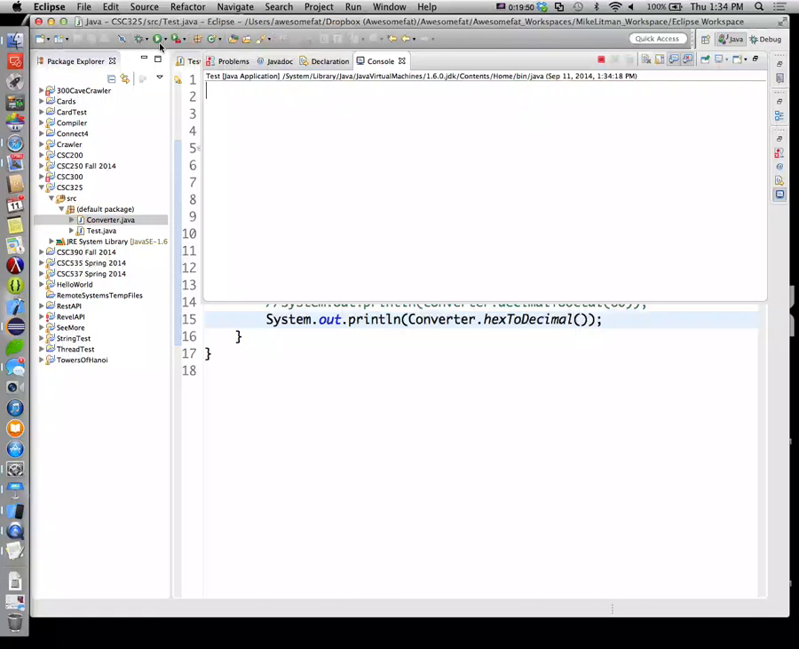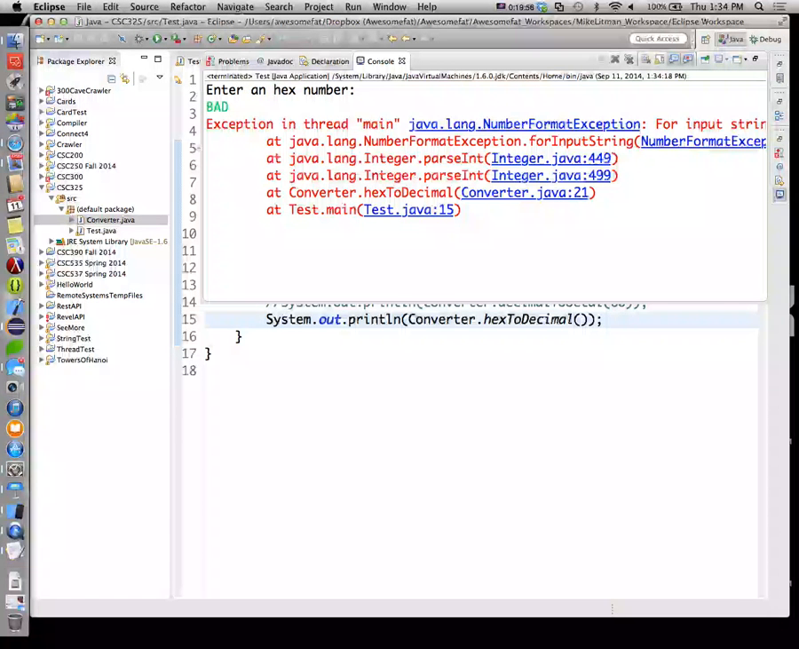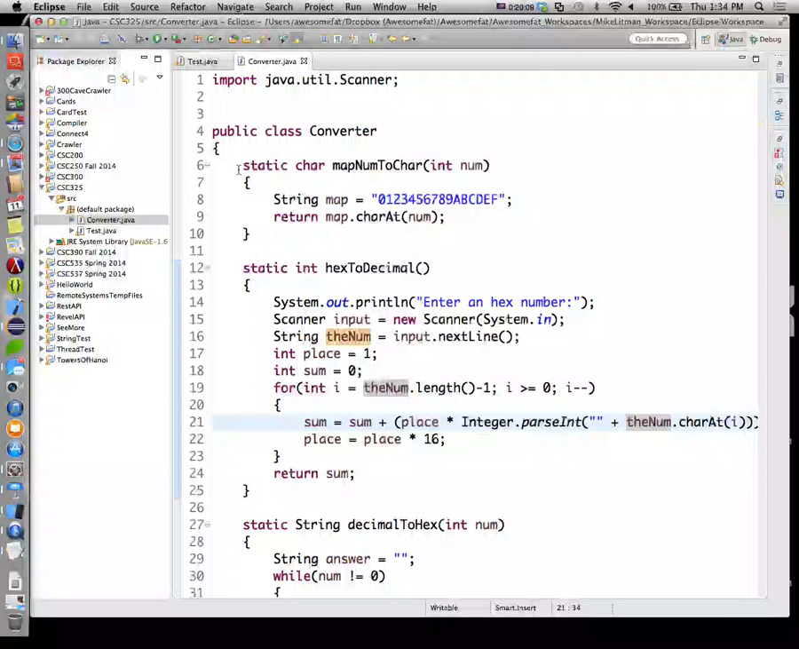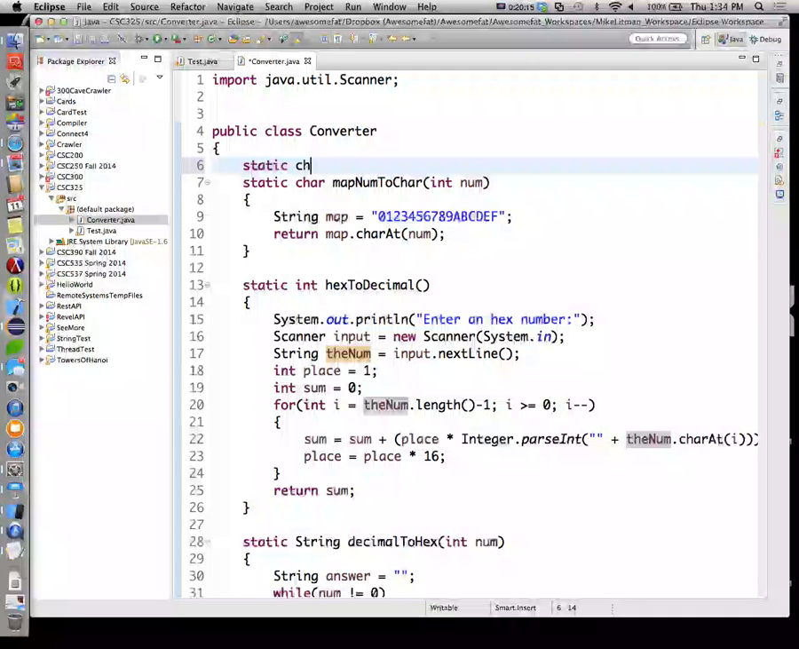But if I put in a more interesting hex number, like BAD, number format exception. I have no idea how to convert a B into a number. So we're going to have to create that mapping for them. Similarly, how we mapped a num to a char, we might want to write map char to num.